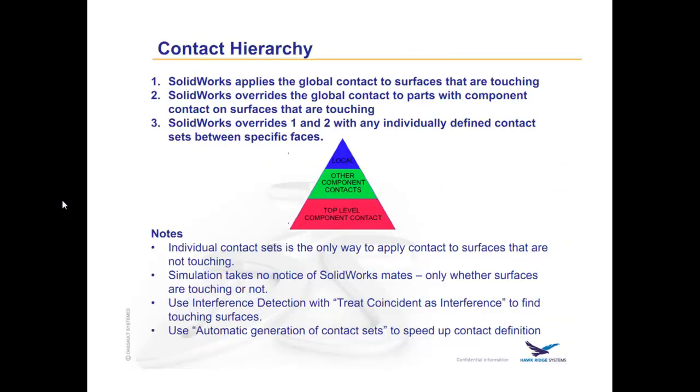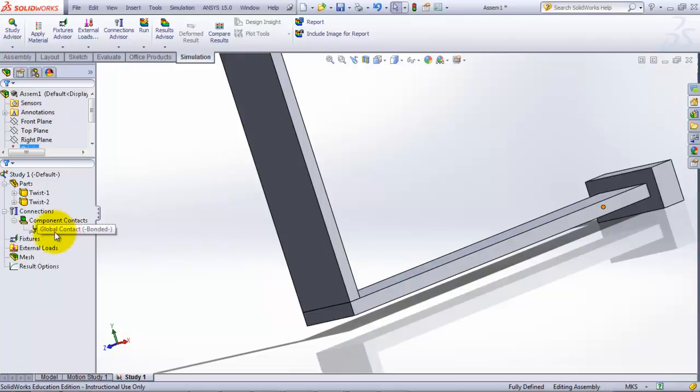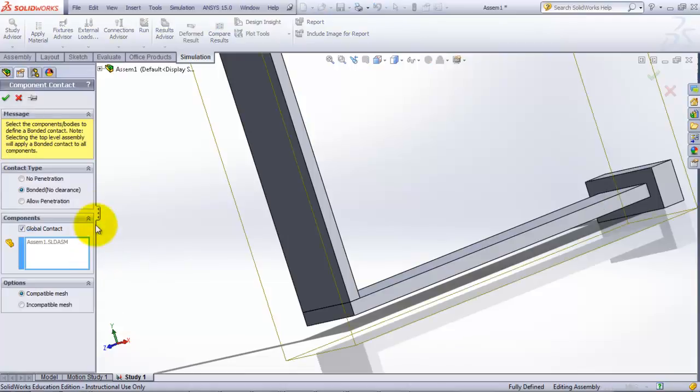All right. So contact hierarchy. How do these contacts apply to each other? Well, first of all, there's a global contact to any surfaces that are touching. So that's the one, if I go back here, that we already had here. It's global contact identified as global. Anything that's touching is bonded. It doesn't matter if I declared it or not. If it's touching, it's bonded. So that's why I can check or uncheck here. The whole assembly, any place in the assembly, is going to be bonded as it's selected here right now.